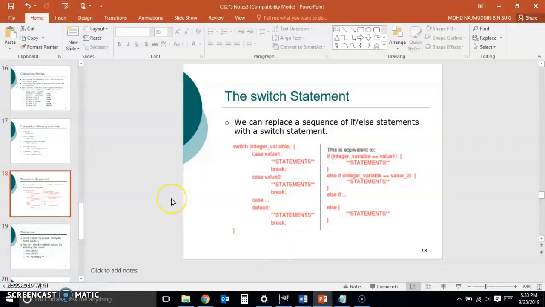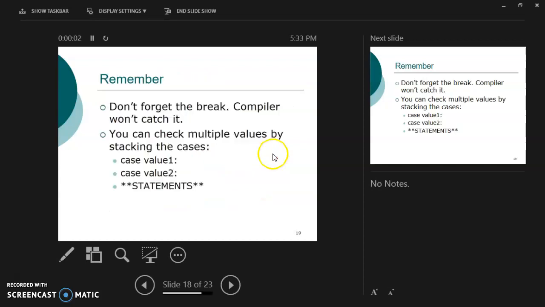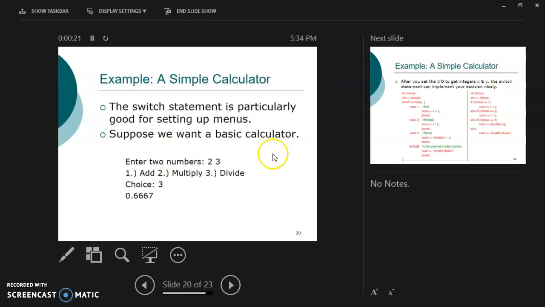So just a little bit more. Don't forget the break. The compiler won't catch it. Break means once done, you can go to the next one. So you can do away with the curly braces, right? You can check multiple values by stacking the cases, case 1 and 2, and then statements. So you can have the same statement for the same case. So yeah, it might be simpler, might be neater, right?